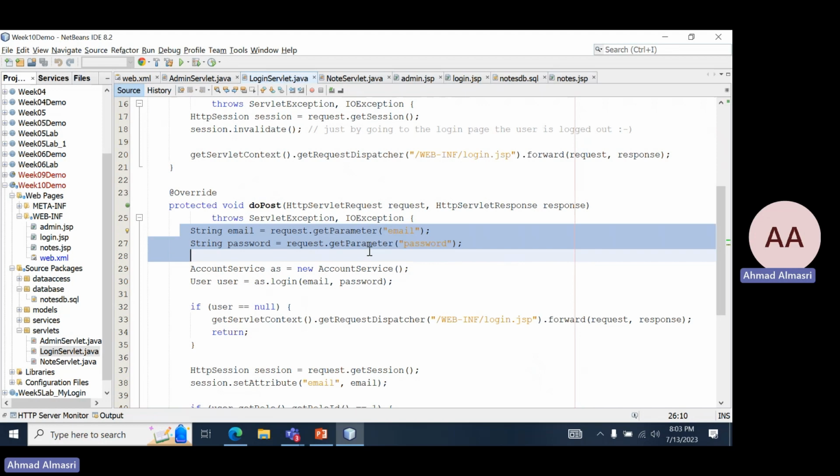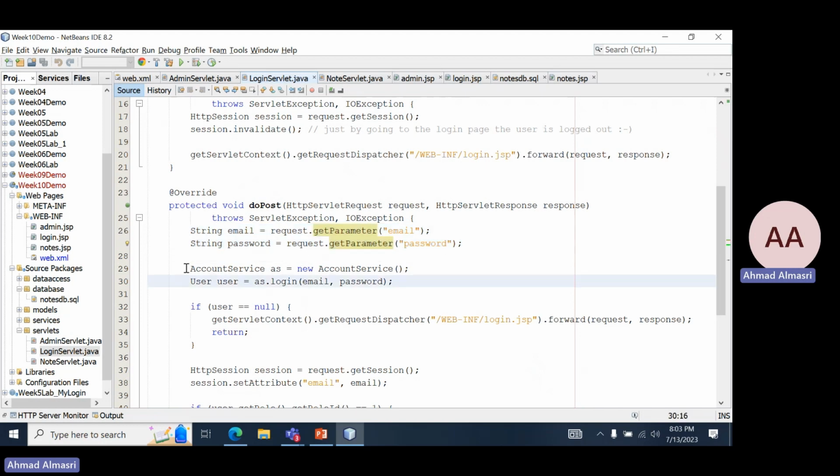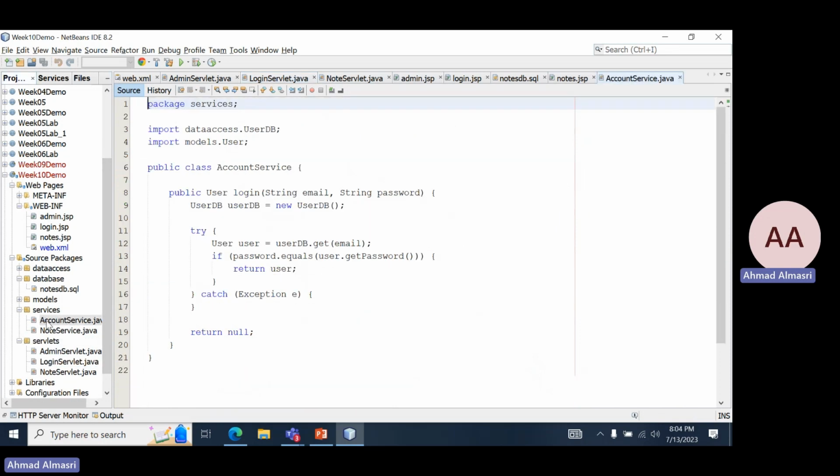We are checking the email and password. Remember that we don't check the email and password here. We use the account service, and the account service uses the login method. We give them the email and password, and then the account service goes to the database service. You can see that here, this is the account service. What they do is go to the user DB and say, okay, give me that email. They get that user by email and then check if the password is equal to the password that was entered. That means he is a valid user.